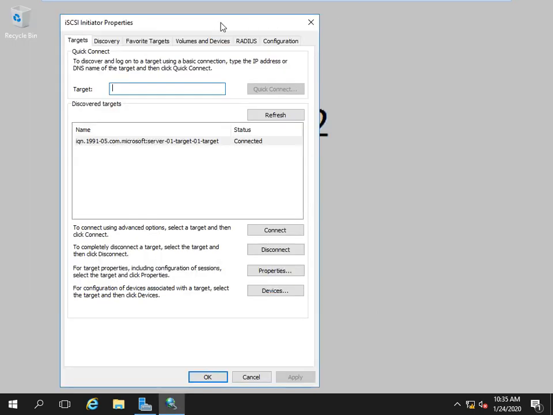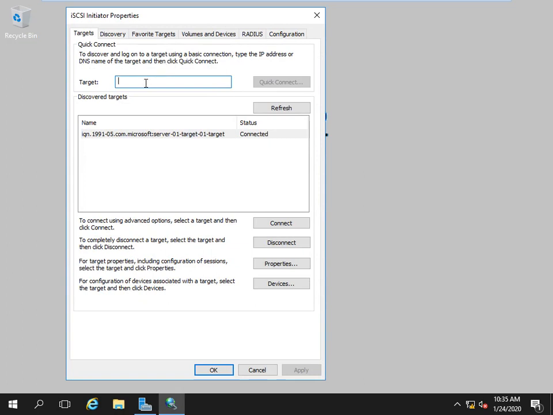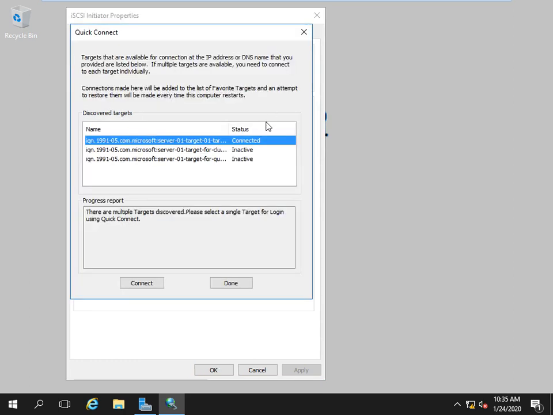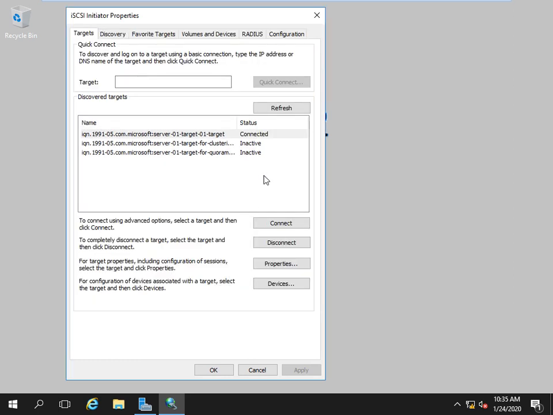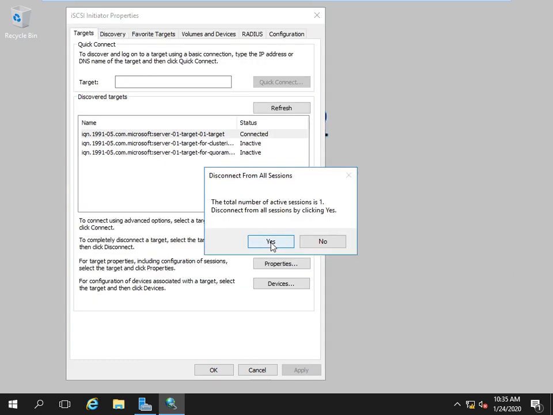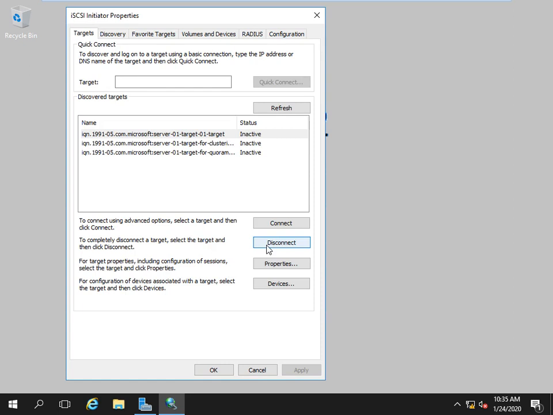I minimize this one, and I need to give my SAN address, 192.168.1.1, right? My SAN server. So we have two targets. Previously we already had one, so I need to disconnect this. Okay, first I need to disconnect this. I don't want this. Yes. Okay. Now I go for this.